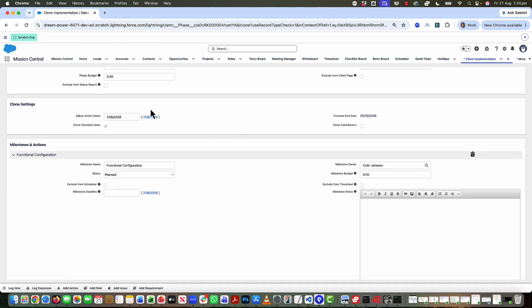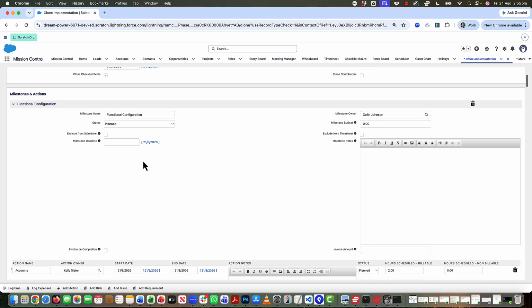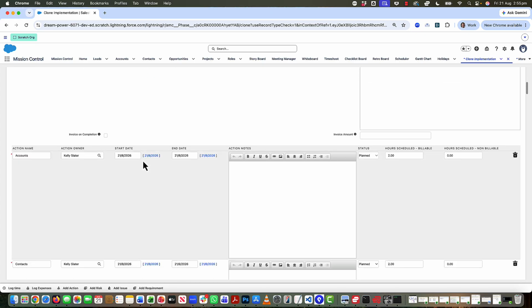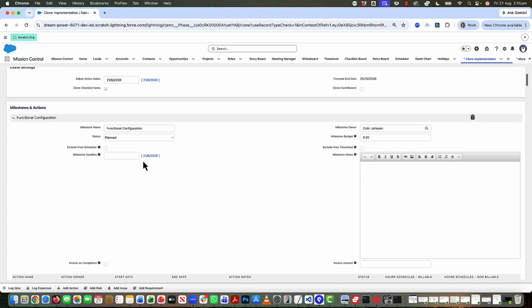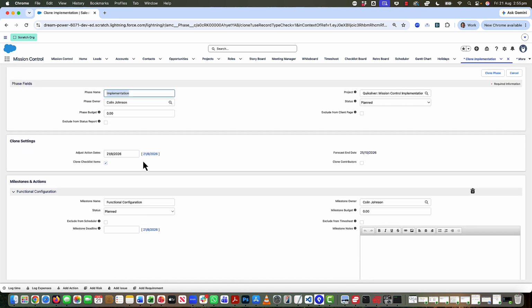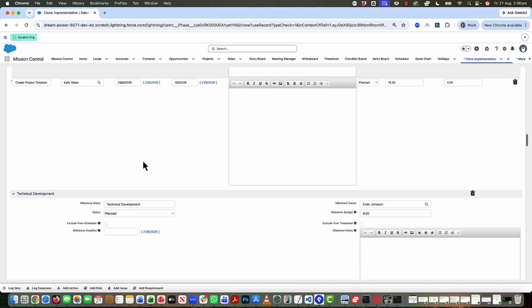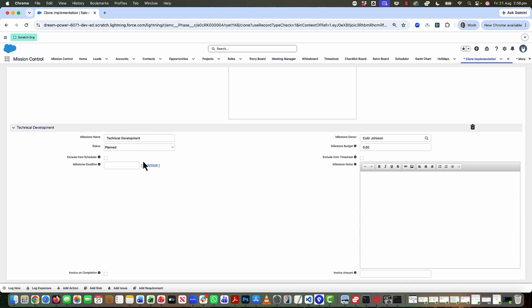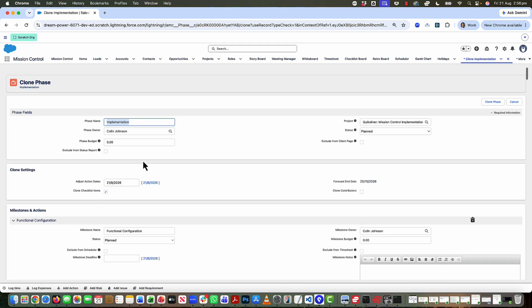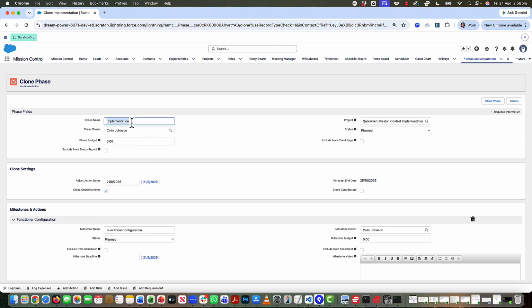So if I take a look here, you can see that I've got my overall phase record. I can see my clone settings, so I've got the ability to adjust the action dates. I can choose to clone checklists, clone contributors, and then I've got each of the individual milestones and actions under there. Obviously, checklists aren't displayed on the page, but checklists, contributors, and dependencies will all be cloned as well. And you've got field sets to control which fields are displayed here. So obviously, I can go through and make adjustments to any of these records prior to cloning. But ultimately, once I've cloned, I can either clone it as an additional phase on an existing project or reparent over to a new project.